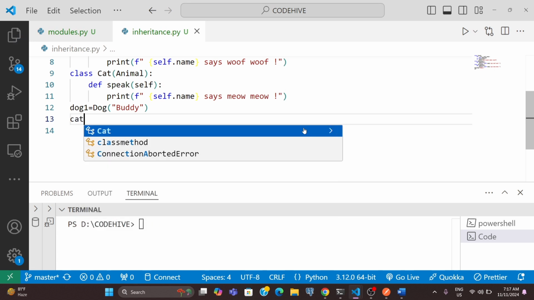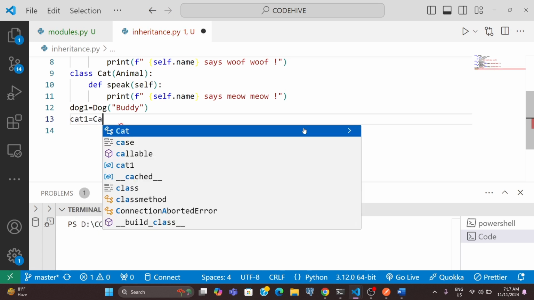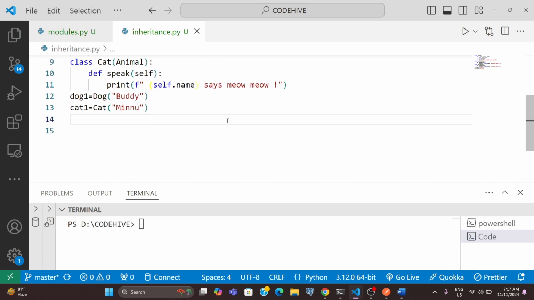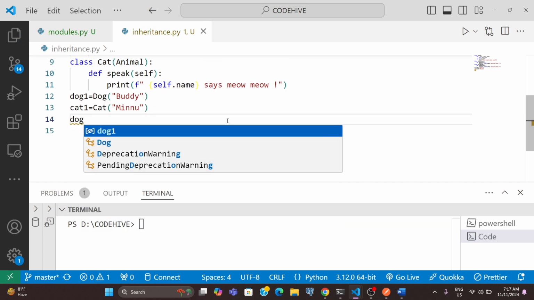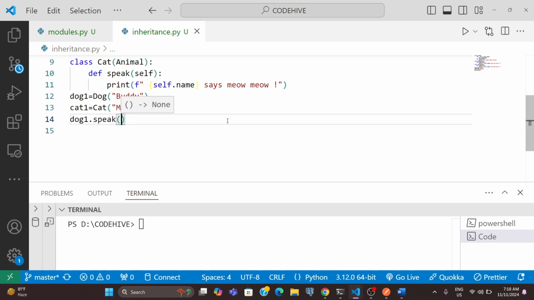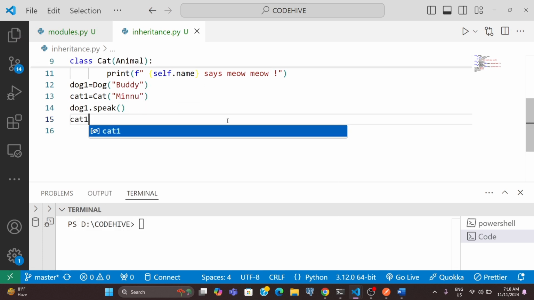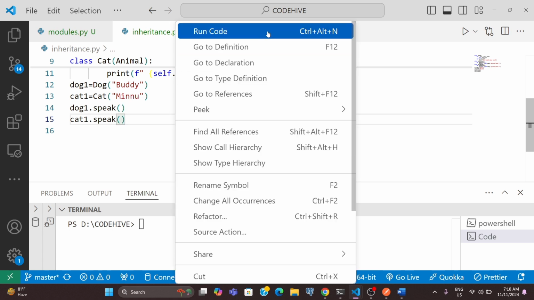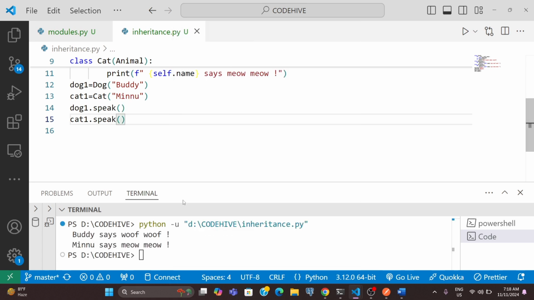Now we will make an object of cat. So that is cat. And here I'm giving my cat name Minu. So now we know how to access a method from a class, right? Using dot operator. So I can use dog1.speak. The same for cat1.speak. Now we will run this code. You can see we are getting the message something like Buddy says oof and Minu says meow, right?